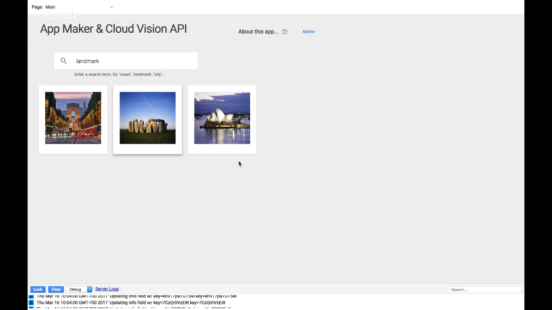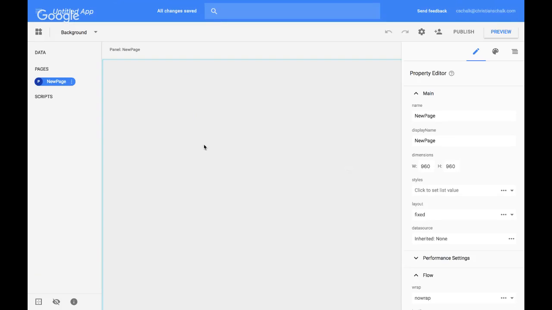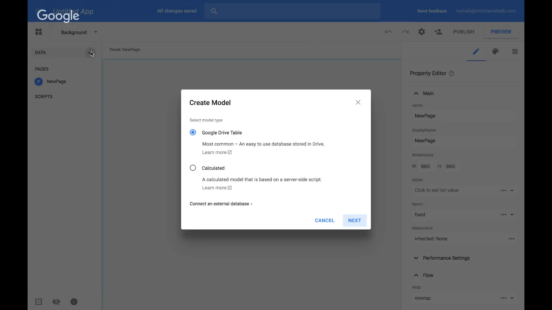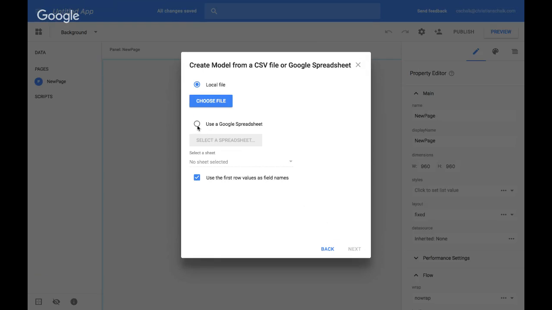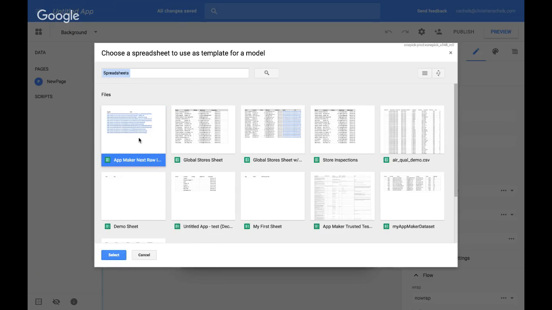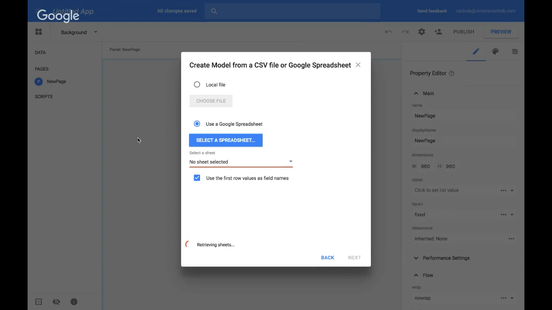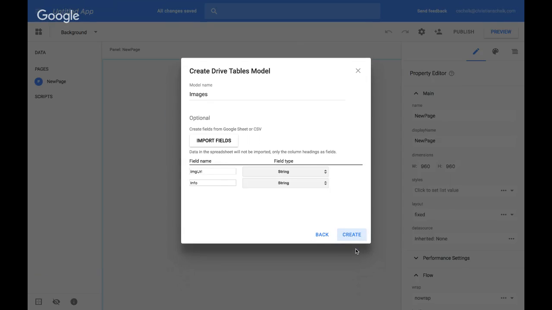Now I'd like to show you how to build this from scratch, which is kind of fun. I have a blank app here, and the first thing I'm going to do is create a data model using the default Google Drive tables. I'm going to name the model images, and base it off of that spreadsheet I had before. I have it right up here, AppMaker Next raw images, which is essentially a set of URLs, and it loads into the image URL field. Just two fields, the image URL and the info URL. So I click Create.